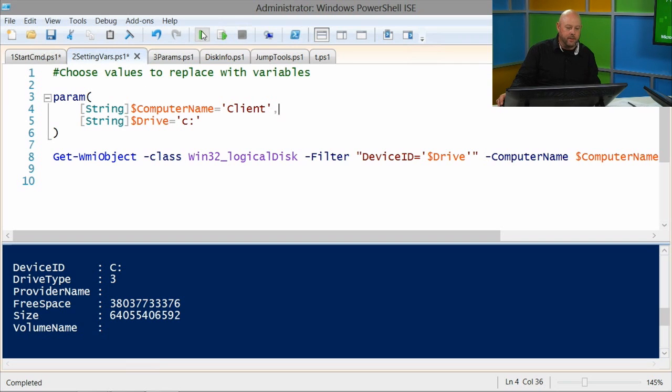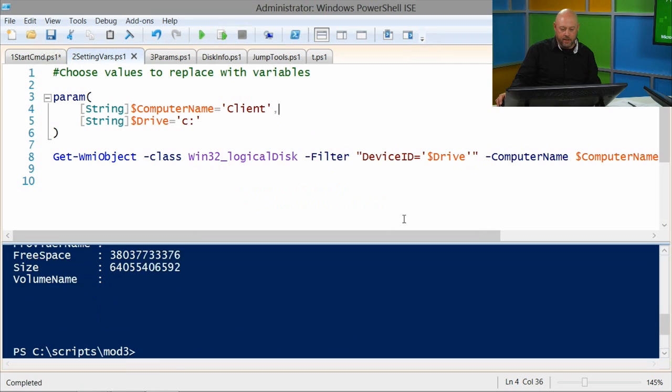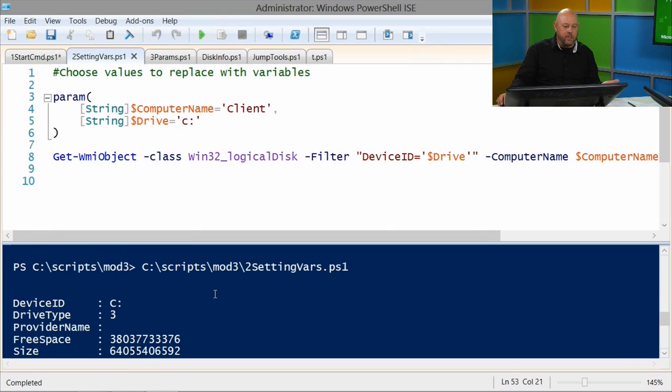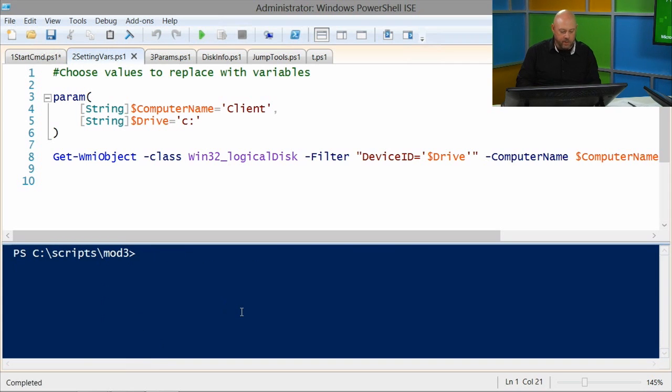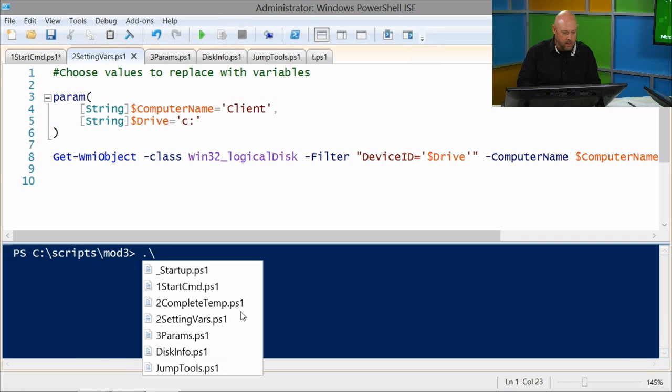I'm going to run this. Yes, go ahead and save it. And I get the same result because these are acting as defaults. But watch this. I'm going to run this as if I was running the script from the console. And this is called number 2.